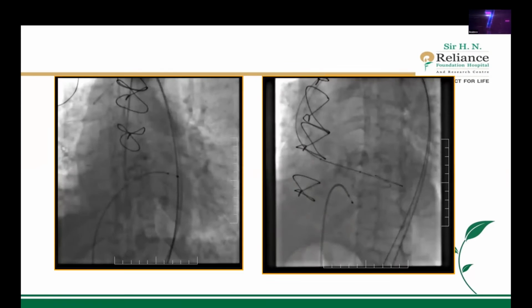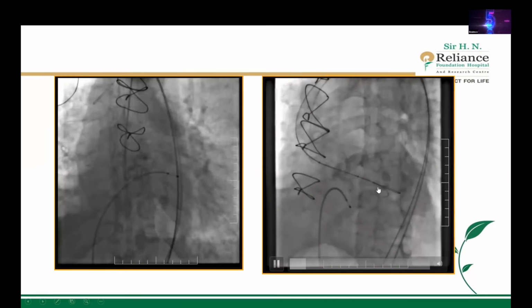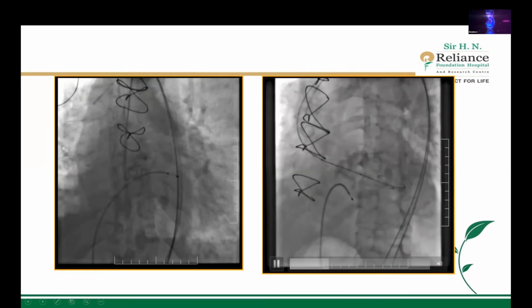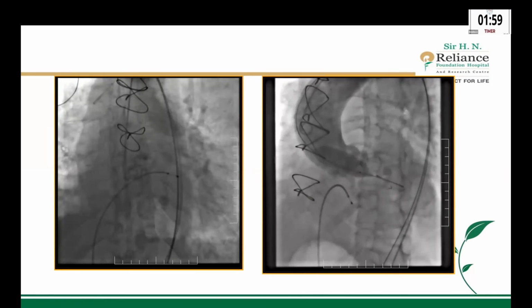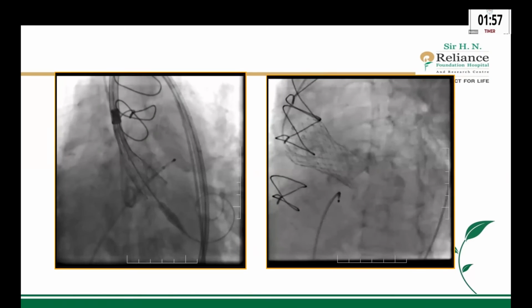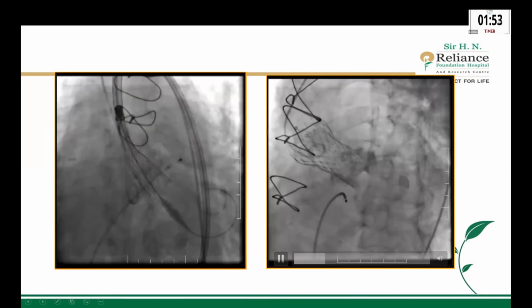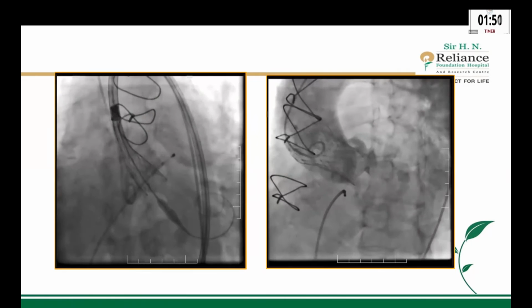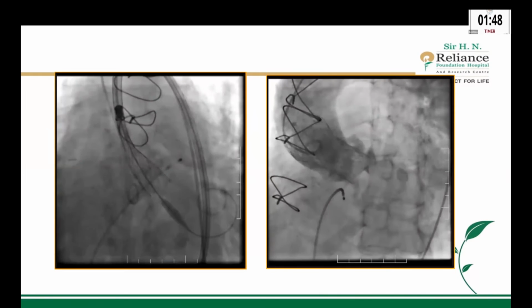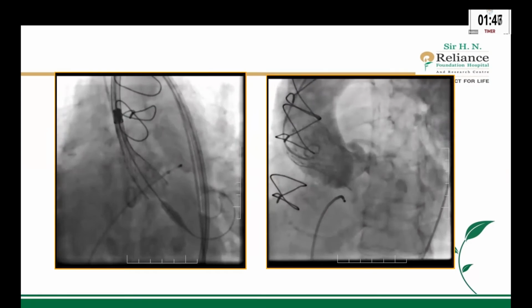This is the balloon picture where we are dilating the valve with the balloon, pre-BAV. And this is the valve release picture. And this is the final picture. Very well expanded frame with less than trivial paravalvular leak. Very good result. We have 6 months follow-up now, a good result with mean gradients of around 6.